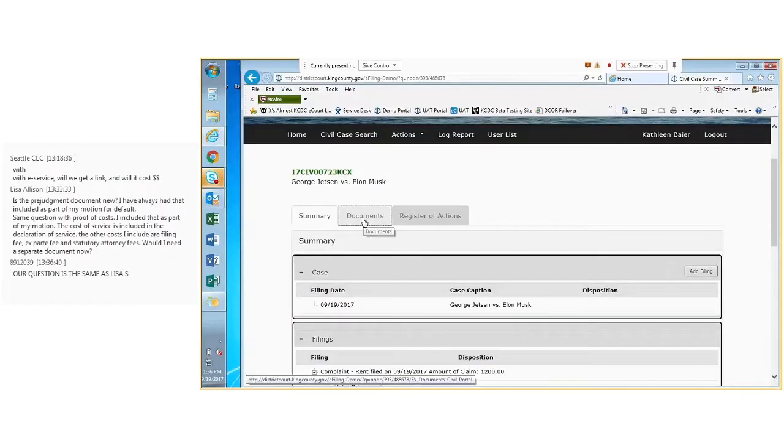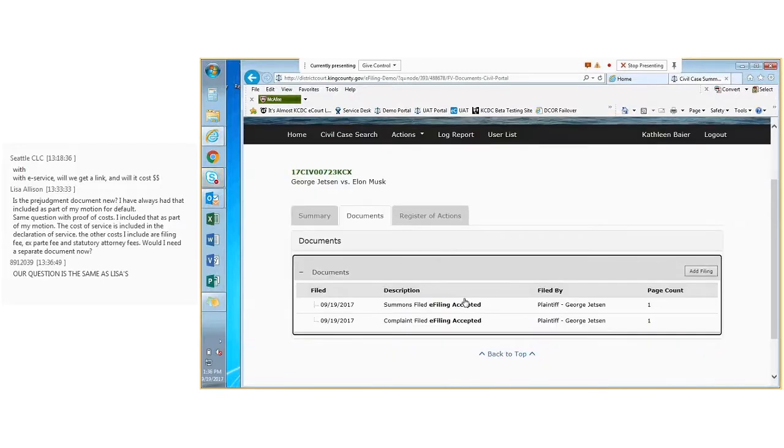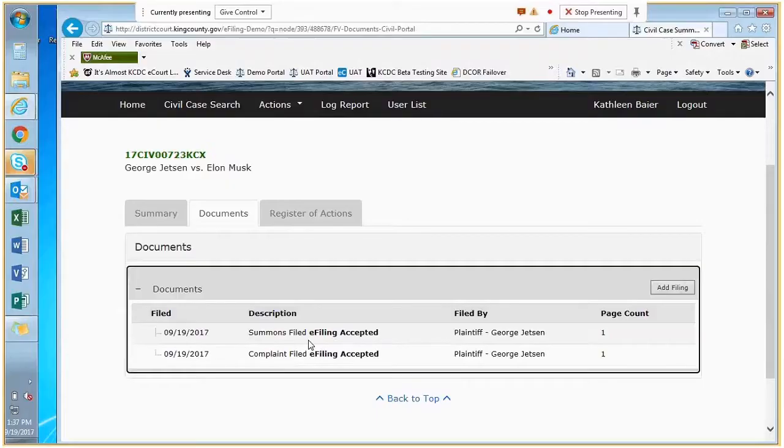On this second tab here, you will see an inventory of all of the documents on the case. Now, I'm logged in right now as a user who did not create this case, so I don't have the access to the document images. This will mirror what you would see as a registered public user. You will see the date something is filed and what it is and what the status is.